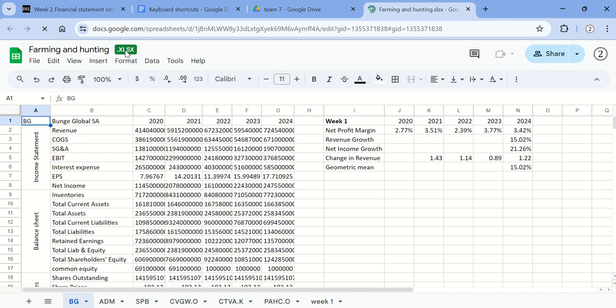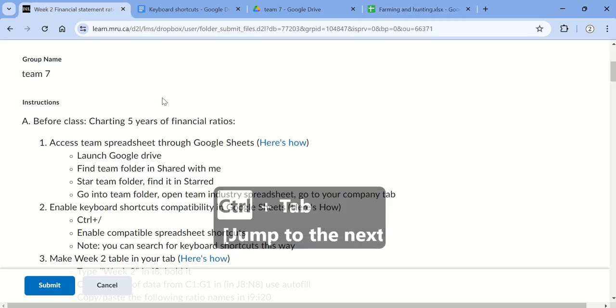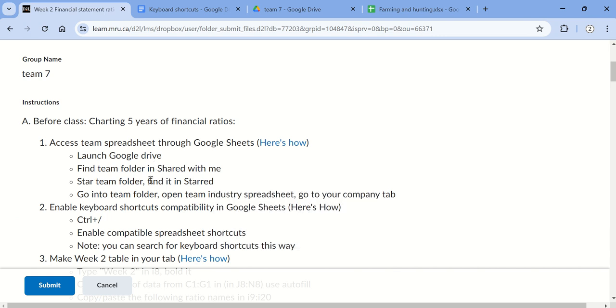Up here, it also says that it's an Excel document, but we are looking at it and editing it through Google Sheets. And that's the Control Tab. That's the end of the first step.